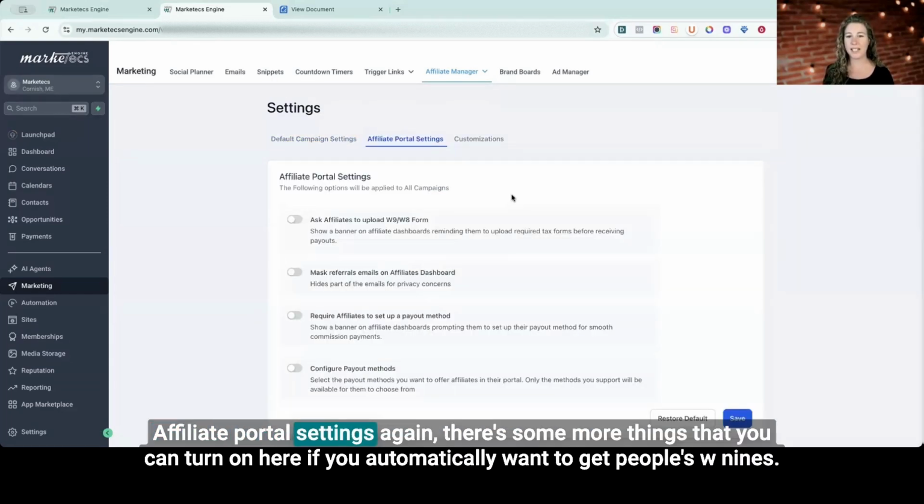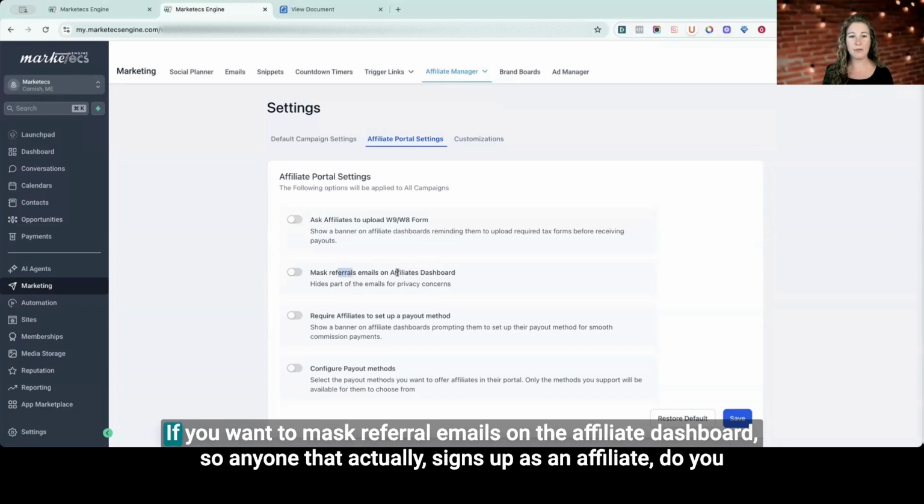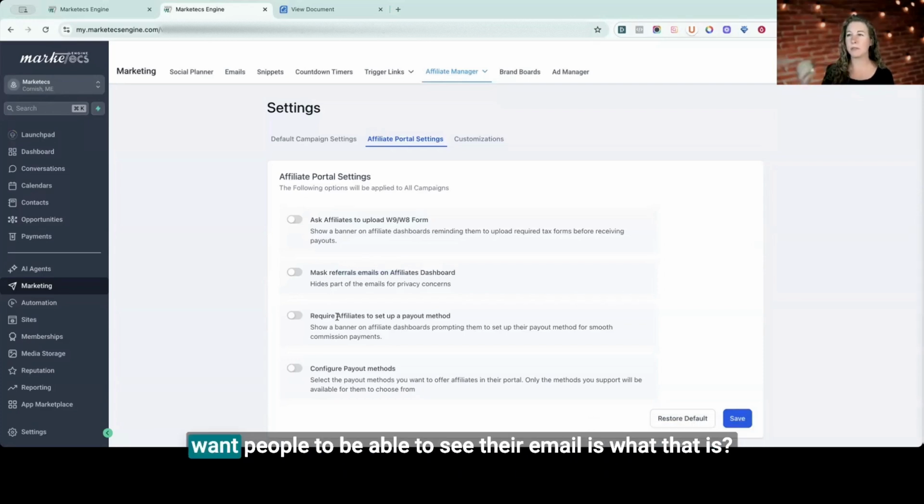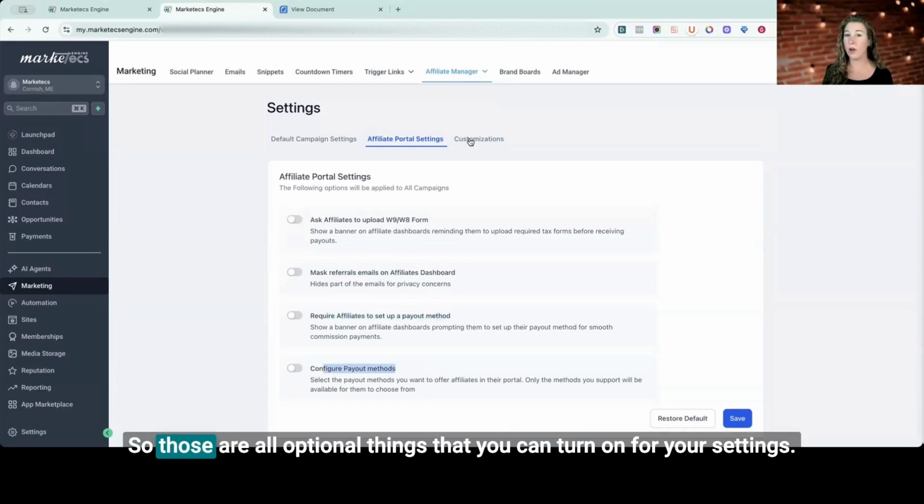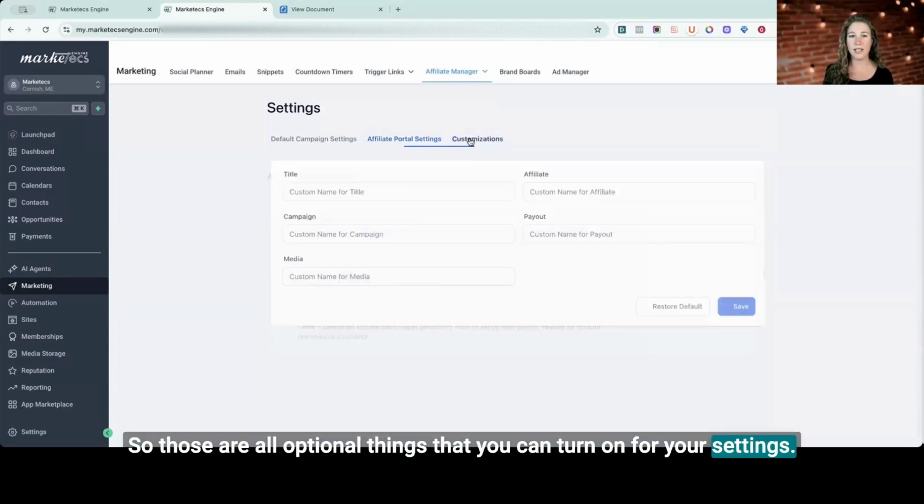The affiliate portal settings, again, there are some more things that you can turn on here. If you automatically want to get people's W-9s, if you want to mask referral emails on the affiliate dashboard. So for anyone that actually signs up as an affiliate, do you want people to be able to see their email is what that is. And then do you want to require a payout method, and do you want to configure payout methods? So those are all optional things that you can turn on for your settings.